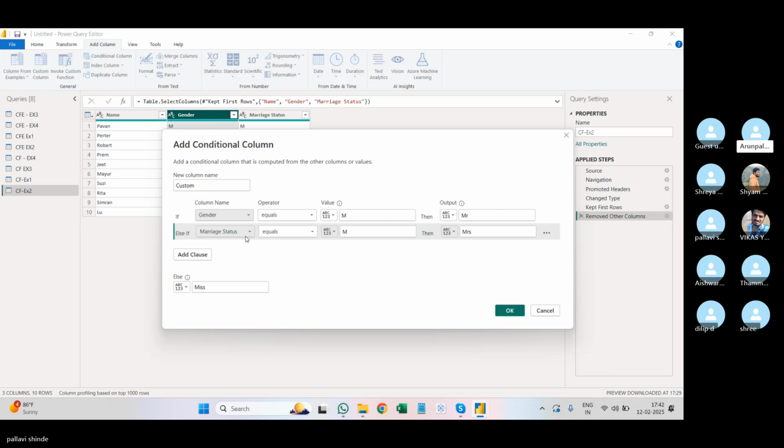But for female, we are looking out for marital status married, M. Then we are putting Mrs. Now when these two conditions are fulfilled, who are remaining? Female single are remaining. So for them what are we giving in the else part? Miss. Yes or no? Yes. Click on OK.